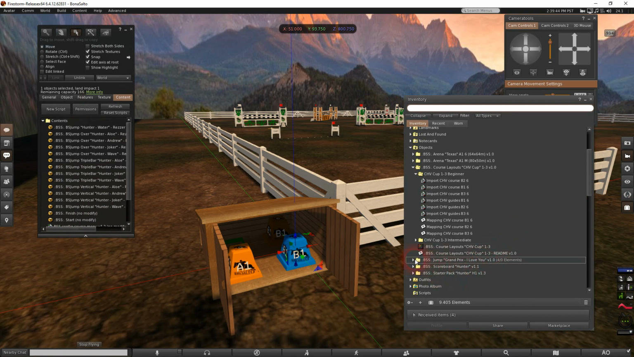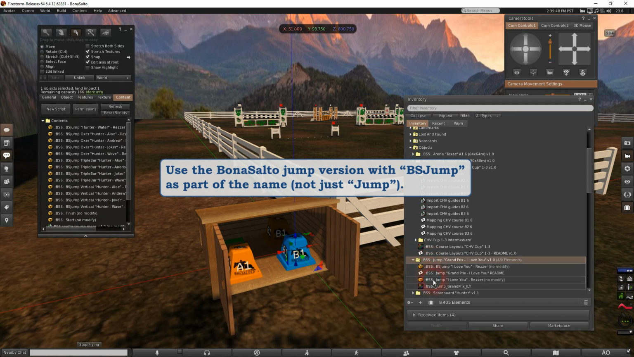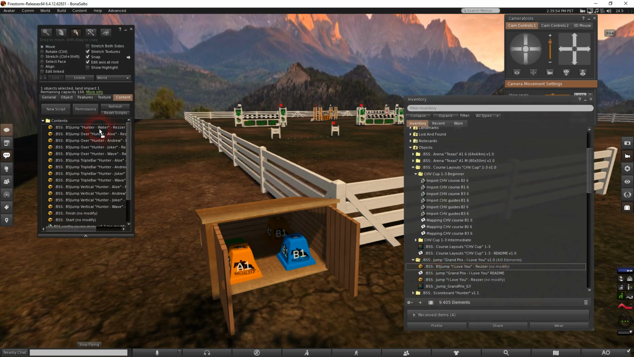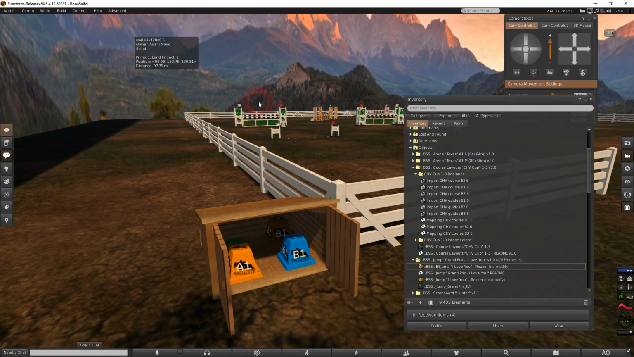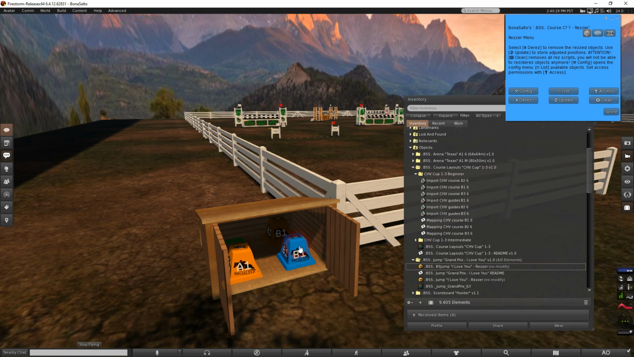I like this I love you jump from our Grand Prix series. If there are multiple versions, then make sure you use one with BS jump in its name and not just jump, as these are not meant for BonaSalto courses. First, we add this new jump to the resser's content. Next, we have to tell the resser that we like to replace jump number 1. We start by listing what jumps are available in the resser right now.